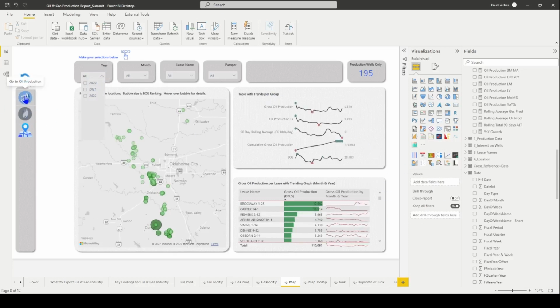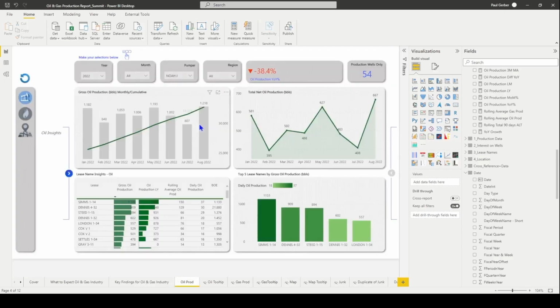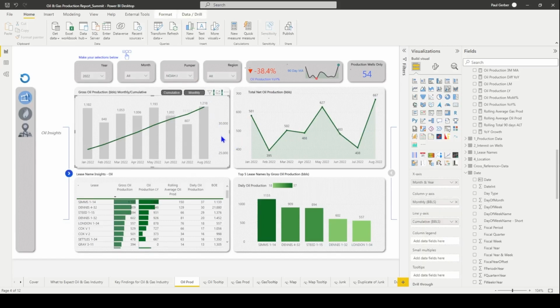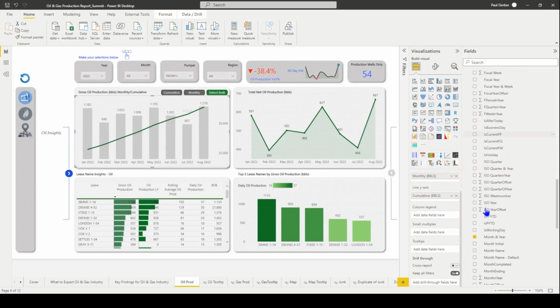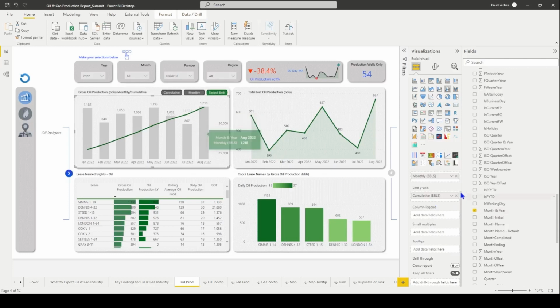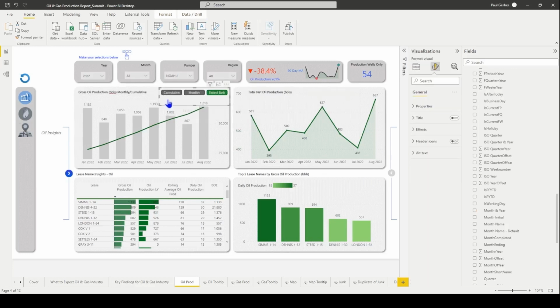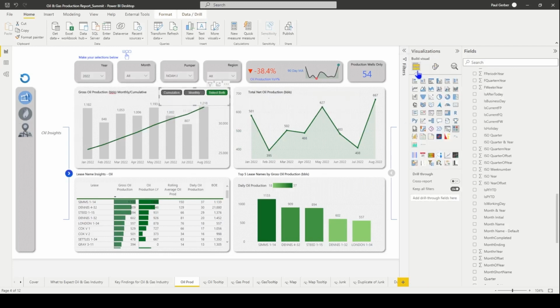Let me go back to the oil production page here. So this graph I like, and I like it for the reason that you can show two different graphs at the same time without taking up a whole lot of space. And I got a little bit of help from Gustav. He and I also did a quick video tutorial on how to build this. I'll start off first. It's just a chiclet slicer.